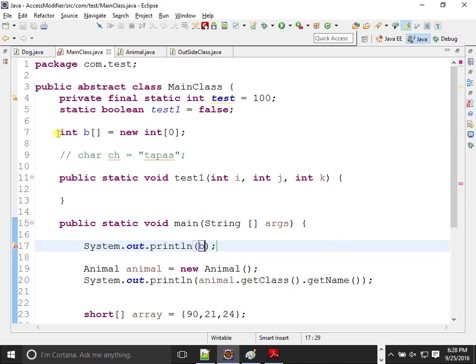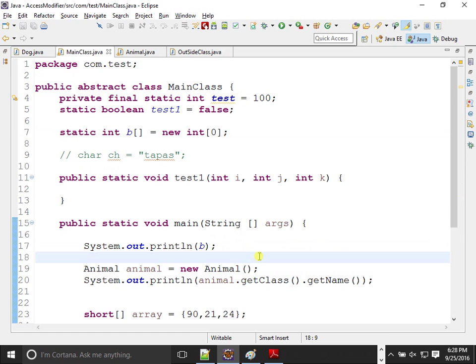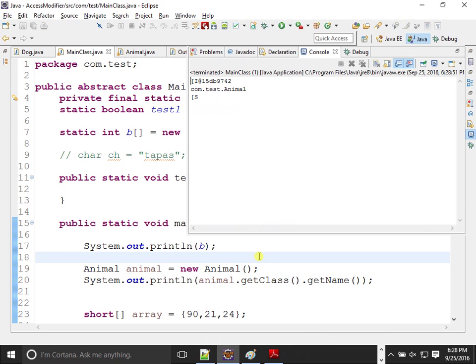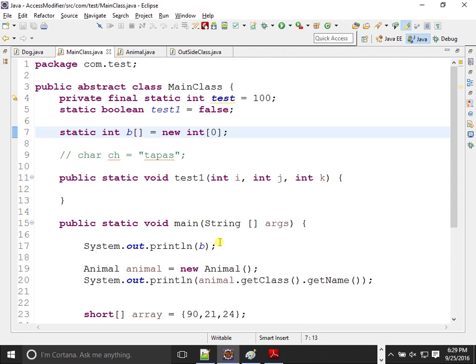I'll make it static. If I try to print here, what will print? It is printing the class name at the rate of some hexadecimal number. This is nothing but the hash code. But if you want to get the data at index 0, tell me what should be the output. I don't have a 0 number, right? So let's see the output.